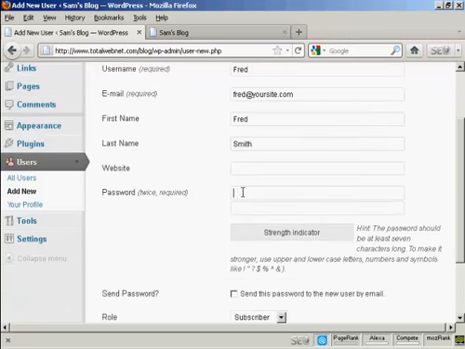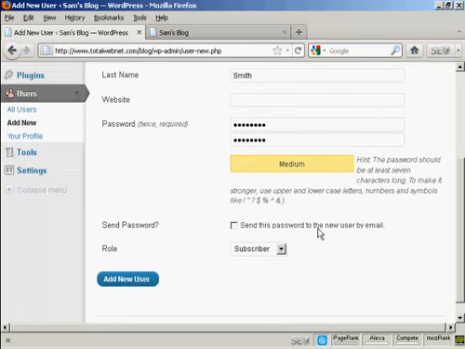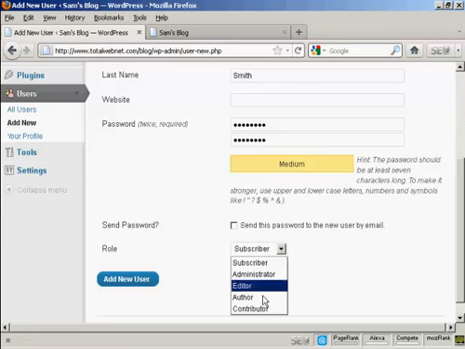Put in the password, and repeat it, and there we go. And you can decide whether you want to send the user their password by email. Seeing as this is a fake name, I'm not going to check that. And then you want to select the role that this new person is going to have, and you select that from the drop down menu here.